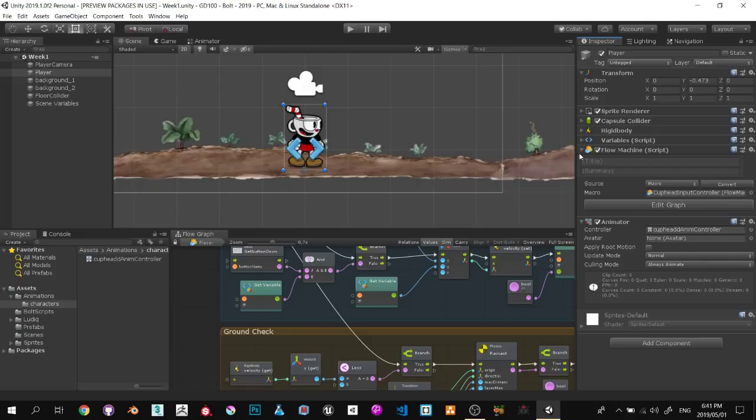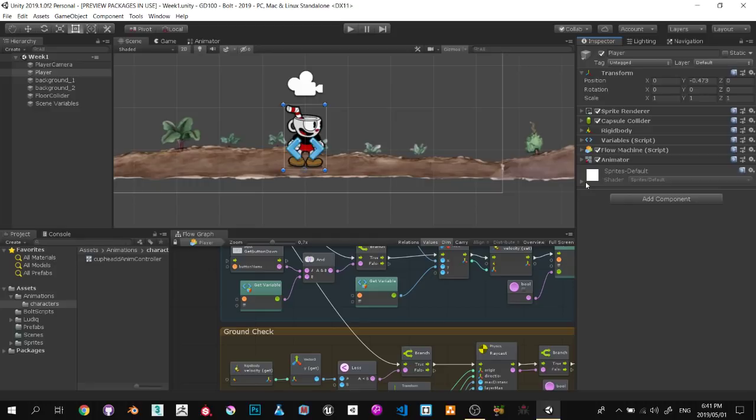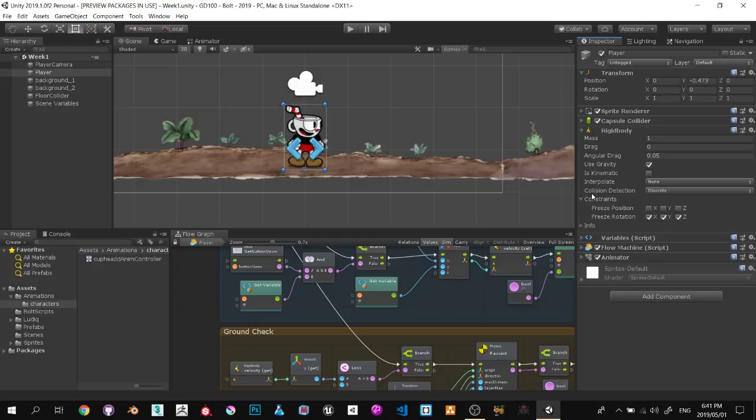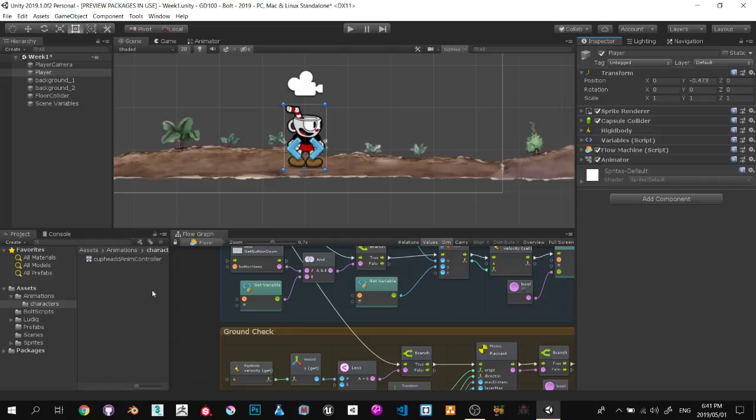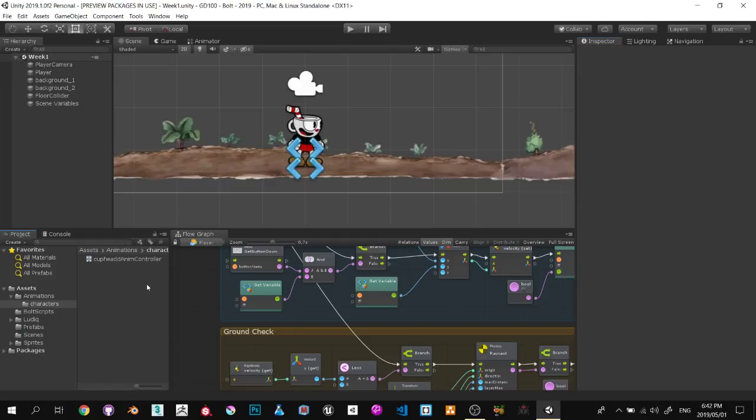Oh, one more thing before we forget. If you're having issues, sometimes your character might fall through the floor, he might run through a wall. In the rigid body settings, just make sure you set the collision detection where it says discrete to continuous or continuous dynamic. I will go for continuous dynamic because my character might be running a little bit fast, and I don't want him to fall through the floor or jump through an enemy.